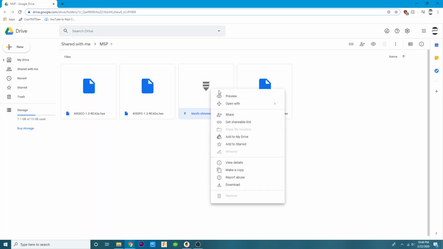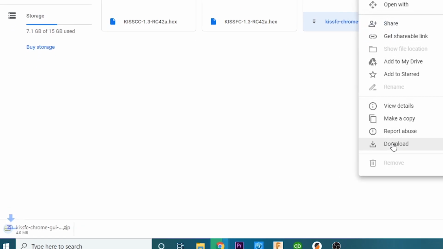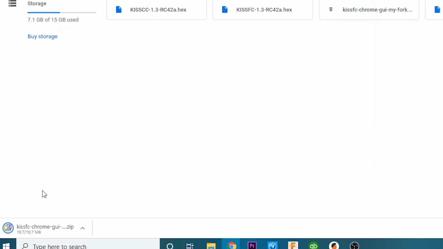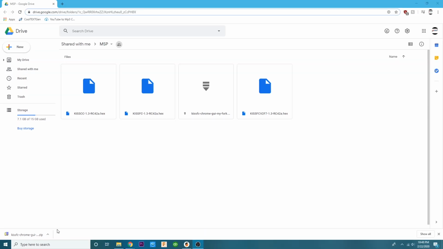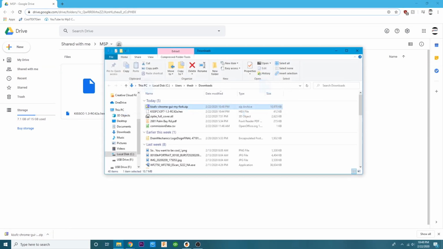So the next thing we need is we need to get the GUI. This is a Chrome app GUI. Go ahead and download it. It's pretty much the same thing. It just works off of Google Chrome rather than working off of the PC itself.